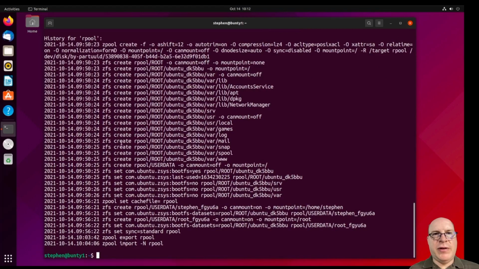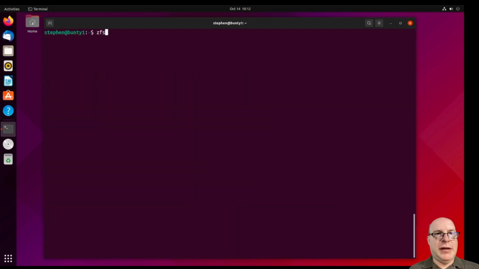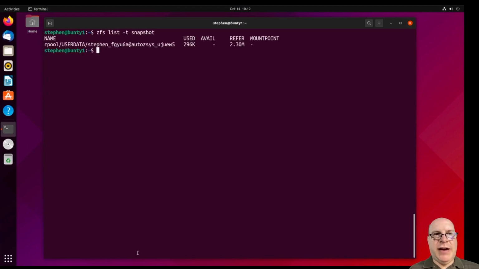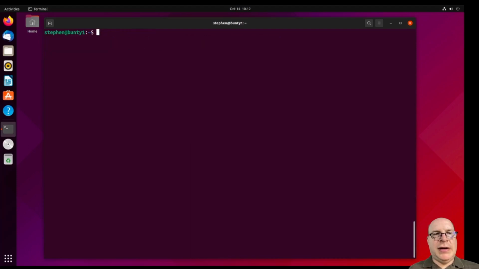Yeah, this is very good to know and to learn how Ubuntu sets up a ZFS root installation. Okay, let's list the snapshots we have. Right now, we just have the user data snapshot. That happens when we install as a reference point.